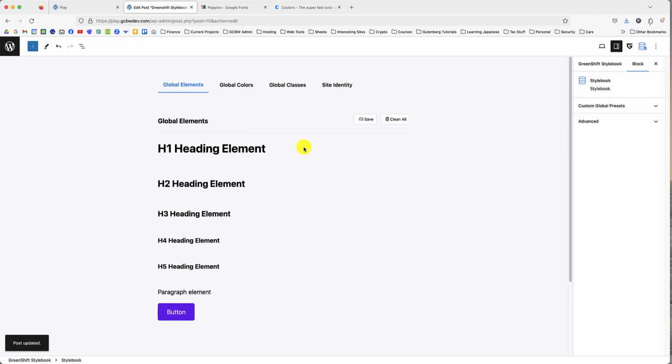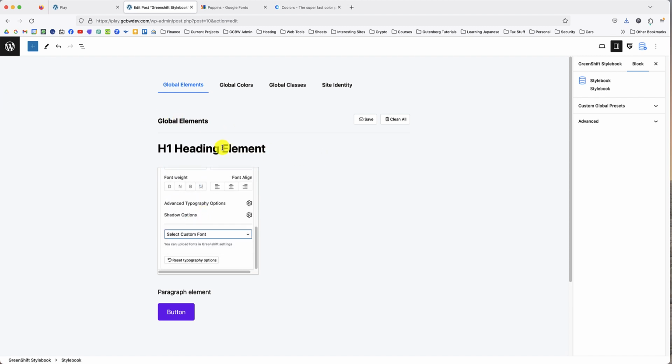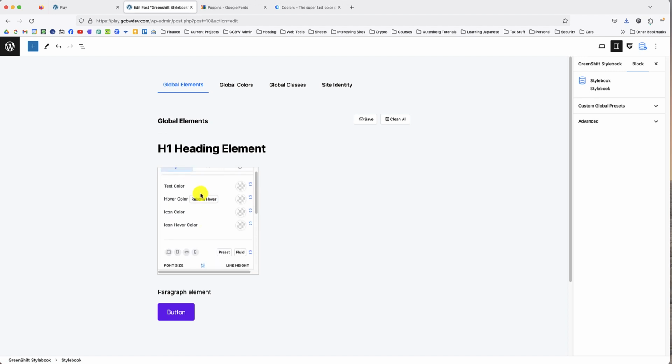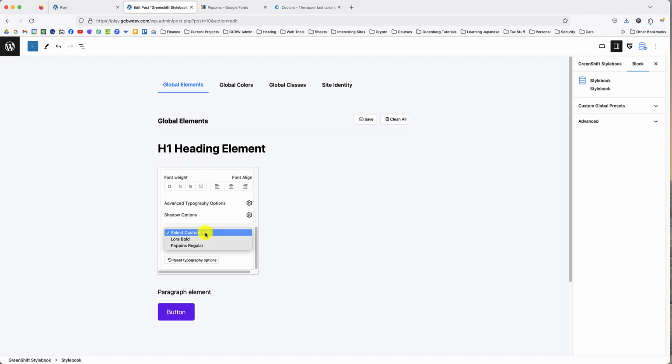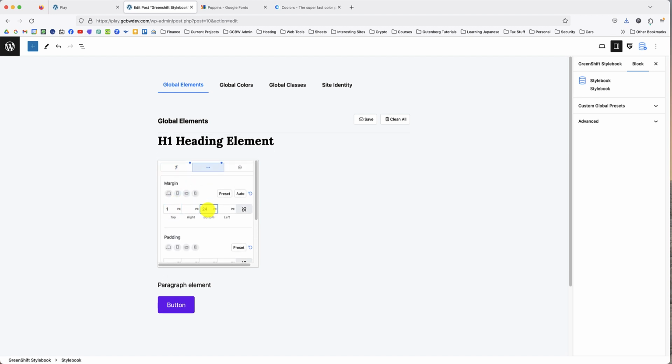So now that we've got our typography and fonts installed, we can apply them to our headings and our paragraph and our button. So I'm going to go in here. You can go in and change the fonts, font sizes and colors and stuff like that, but I'm just going to show you how to assign the fonts. So I've got Lora Bold here, and you can see that changing, which is nice. Now, what I also like to do is put a 1 margin at the top and a 24 at the bottom, just to space things out a little bit.